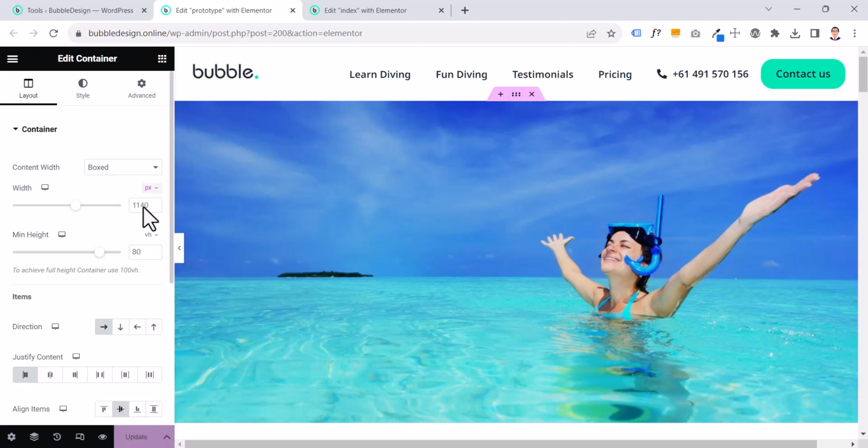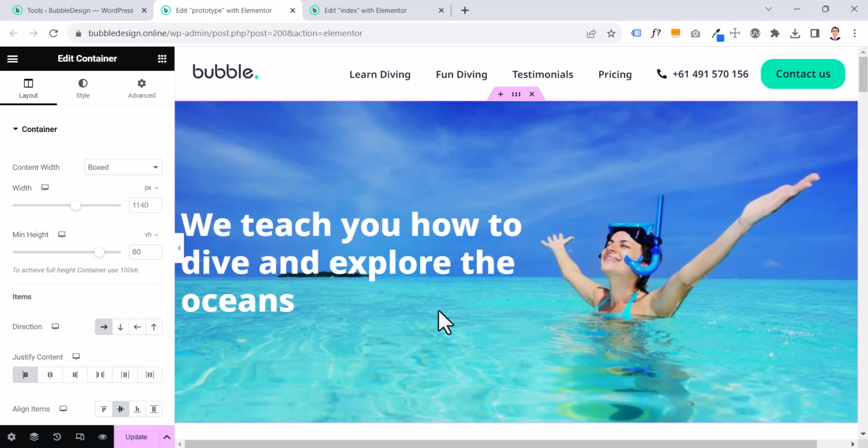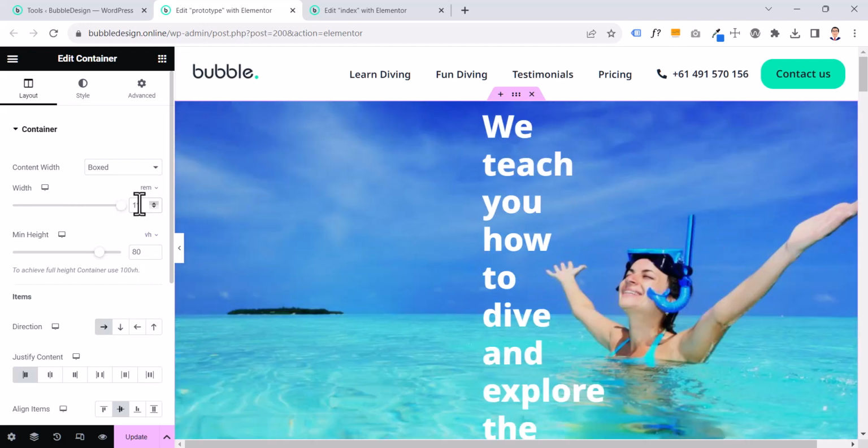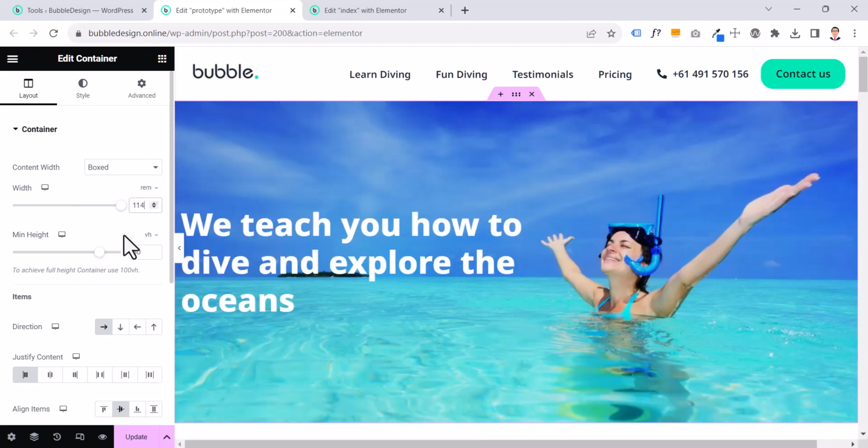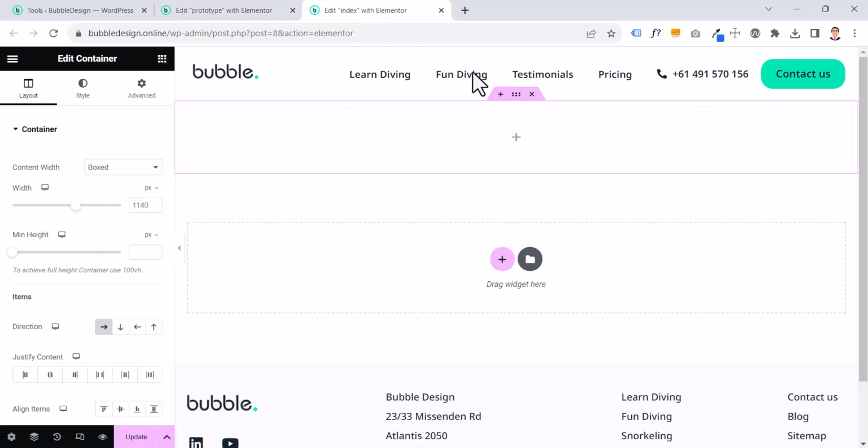Okay, this one again, let's change it. This is the default width of a section in Elementor, 1140. I'm going to change it to rem, so based on our calculation it will be 140 rem. 140 rem multiplied by 10 is going to give us 1140. Okay, just make a section with 140 rem.